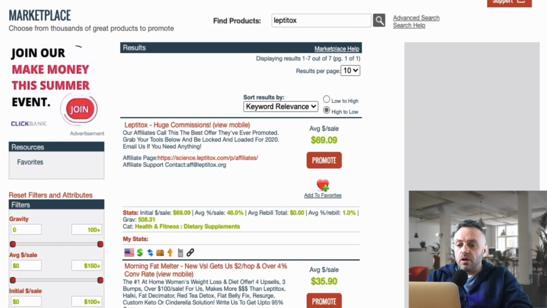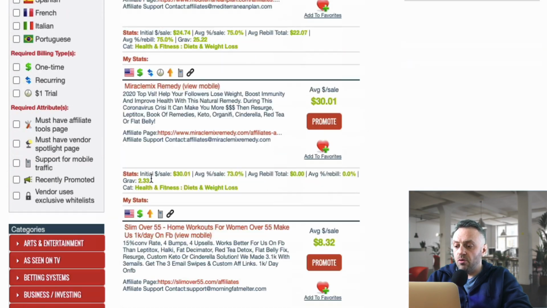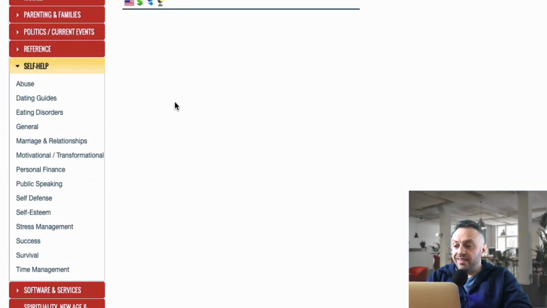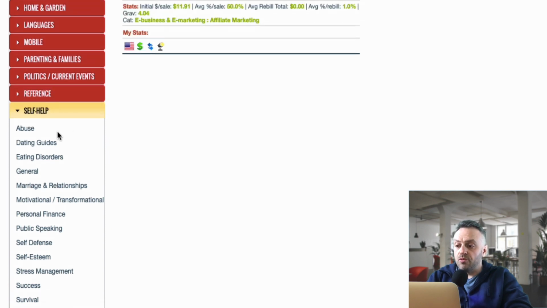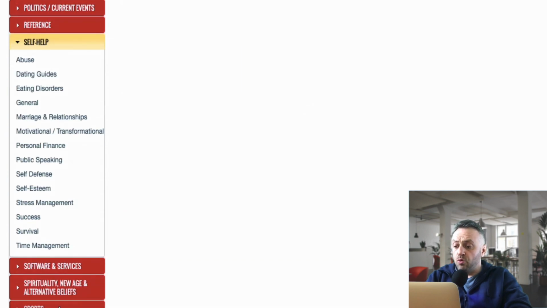I'm looking for a couple of things, right? The number one thing that I'm looking at is gravity. I have it open here on self-help, which is a really nice category. By the way, some of the categories I recommend: green products, health and fitness, home and garden is good, languages is good, sports is also good, and travel. Travel is okay, obviously not a lot of people are traveling right now with the current situation.